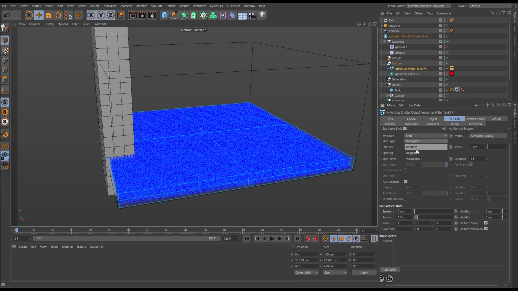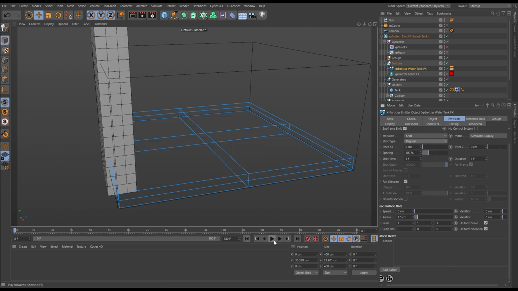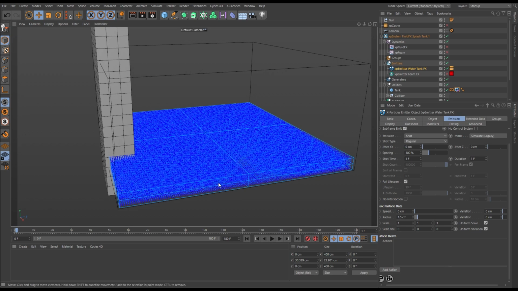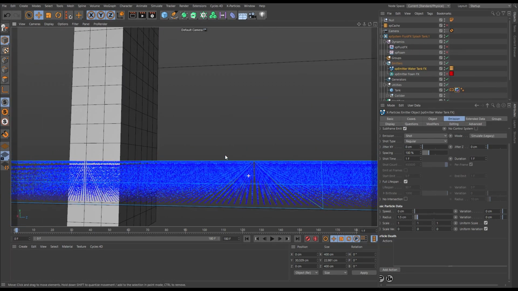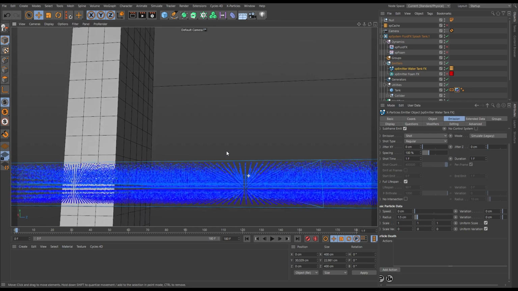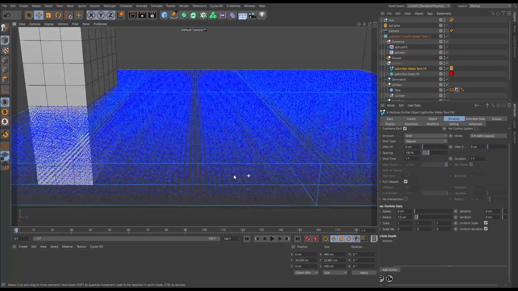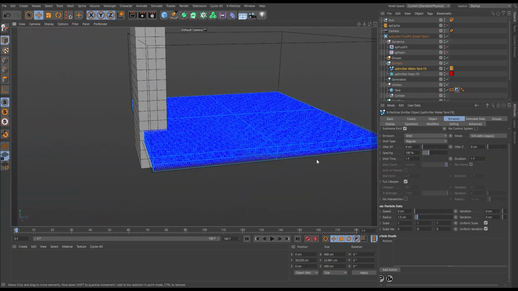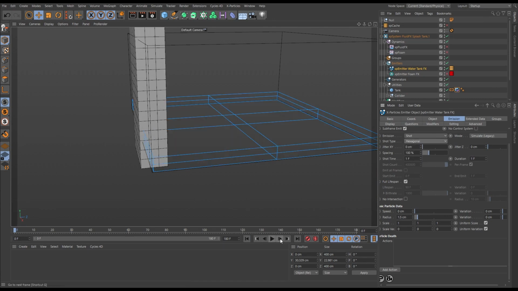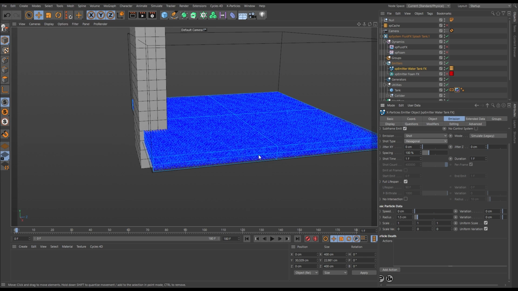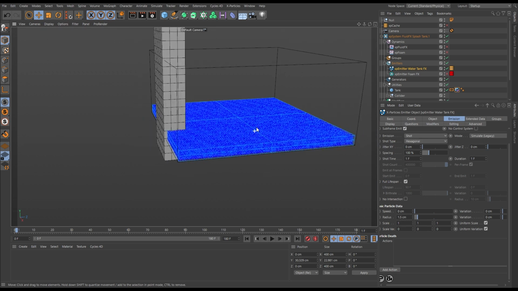There's also a regular mode, and that just means that it's a regular grid rather than a hexagonal grid, which works very well as well, but it just means that you are going to have fewer particles in a regular mode. Hexagonal mode manages to cram more particles in that same volume without them intersecting. So that is our basic fluid setup.